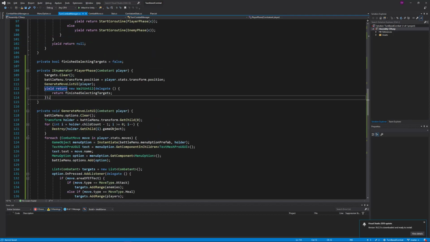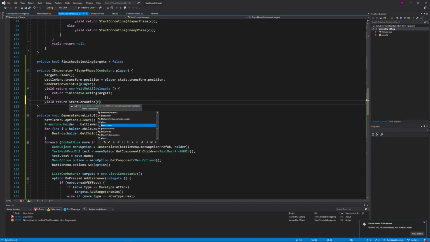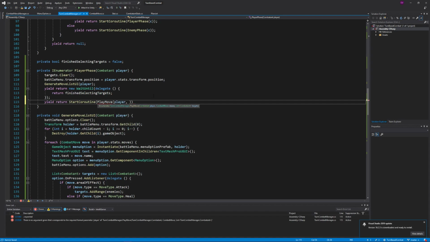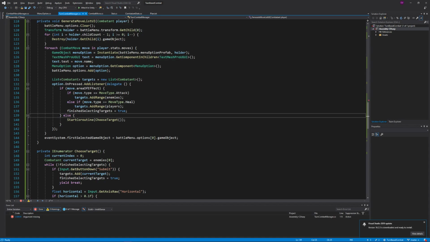We should finish this up, which is yield return start coroutine play move, and that takes in our player. We need our current move as well. We'll get that in a moment. We can also pass in the targets. So the way we could get the move that we want is in here.